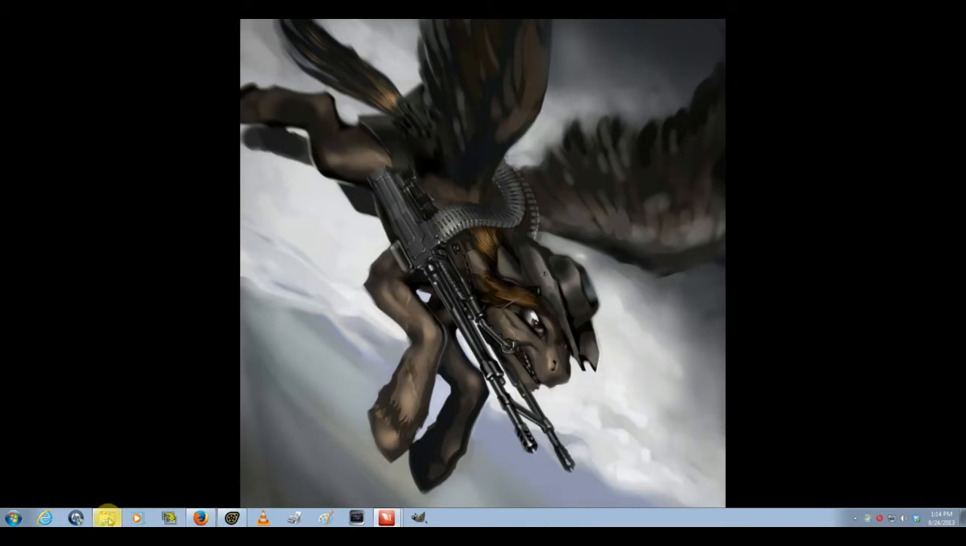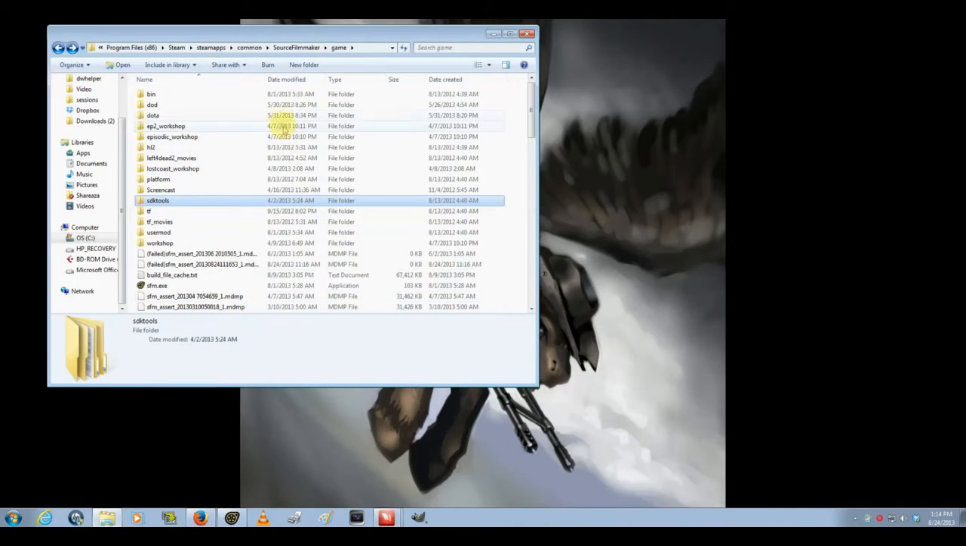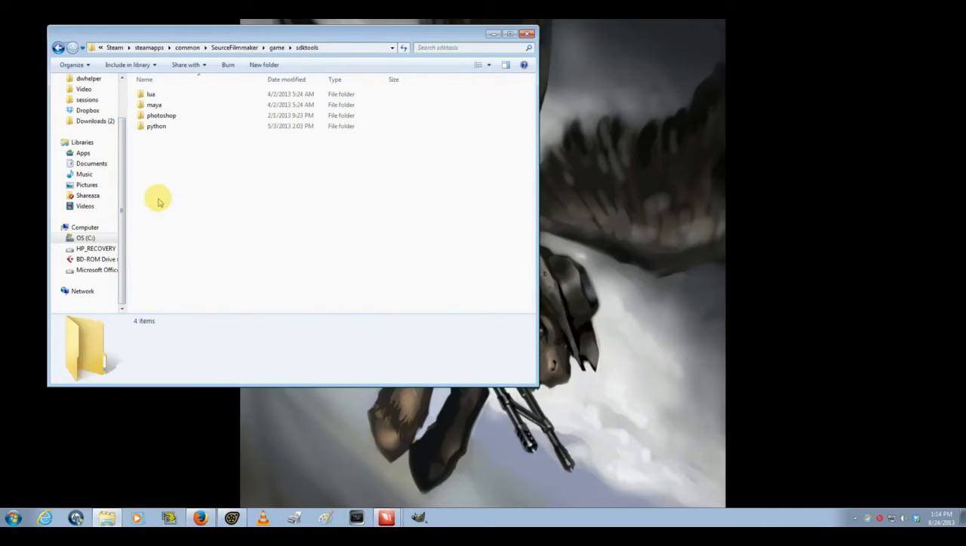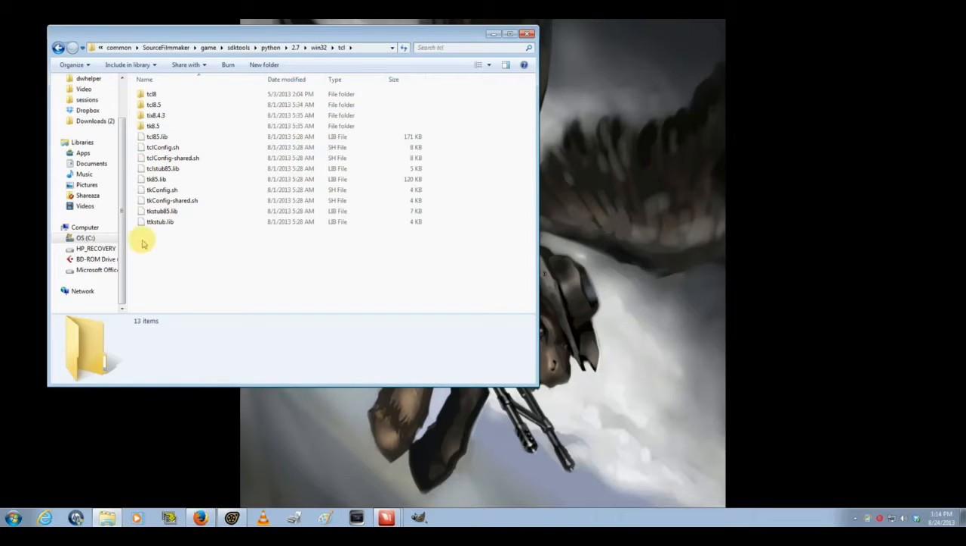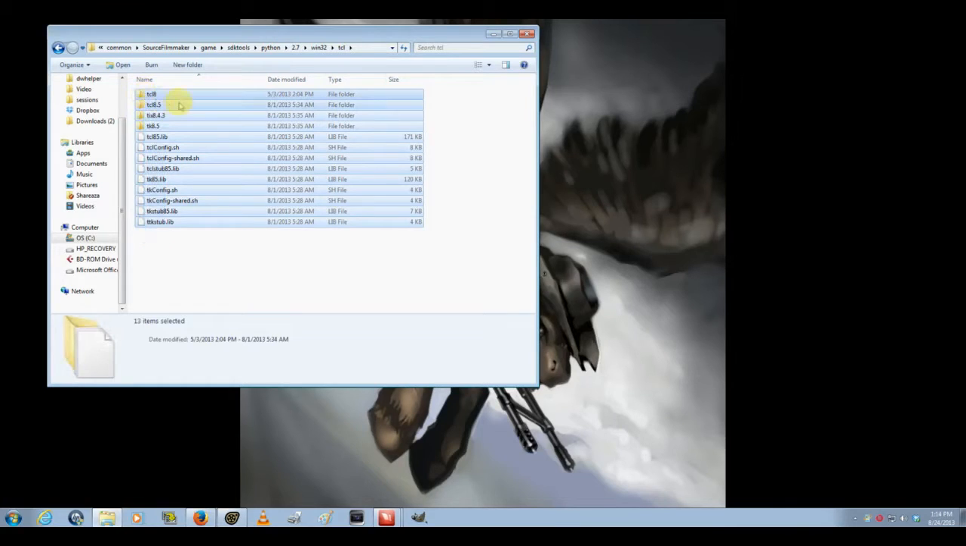First thing you have to do is go into your game folder. Program files, x86, Steam, Steam Apps, Common, Source Filmmaker, Game. Go to SDK Tools, Python, 2.7, Win32, and DCL. In here, copy everything.